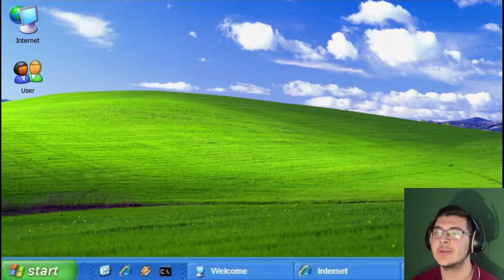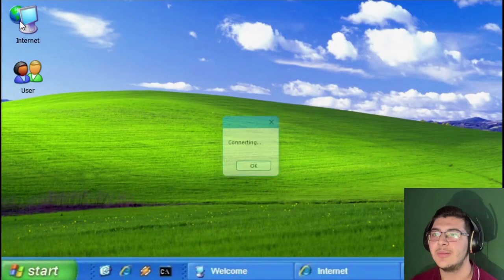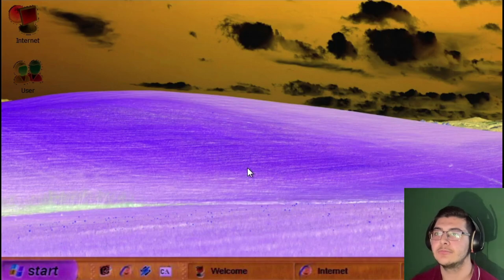Okay, so the desktop seems quite smaller than what I remember. The start menu doesn't work, just like Windows 98.exe. The taskbar doesn't seem to do anything. What about user? No, user doesn't seem to do anything. Internet maybe? Connecting, okay. What the heck? Desktop just inverted colors, guys. That reminds me of the memes virus I made a video about.